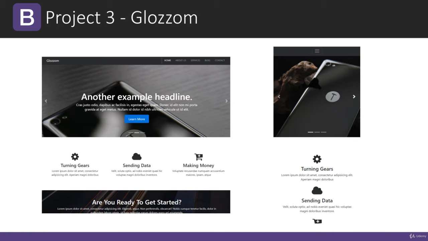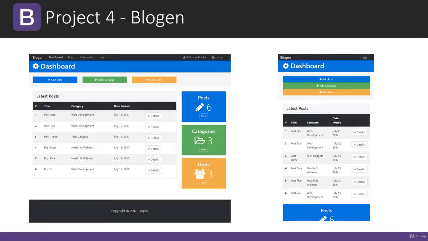So next we have Glosm, which is a multi-page theme with a carousel, a photo gallery using light boxes, a testimonial slider, and more. And we'll be using a couple external scripts to achieve this stuff. And then project 4 is called Bloggin, and it's basically a back-end UI for like a blogging platform, like an admin dashboard. So we'll have a few pages including the main dashboard, a login page, settings, a profile page, and some other stuff as well.